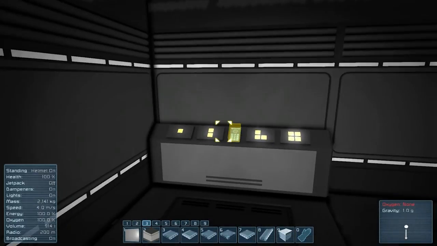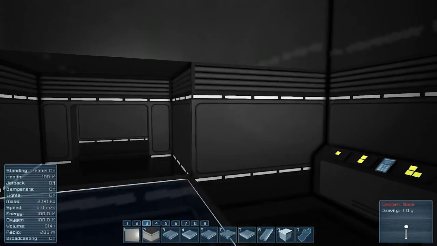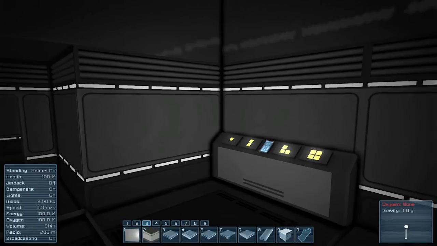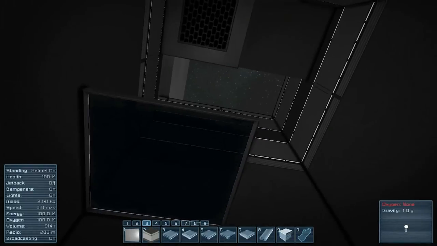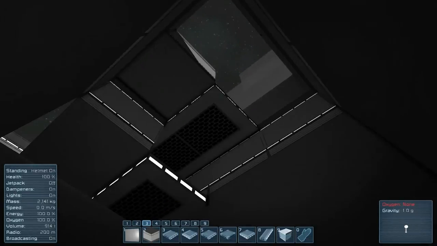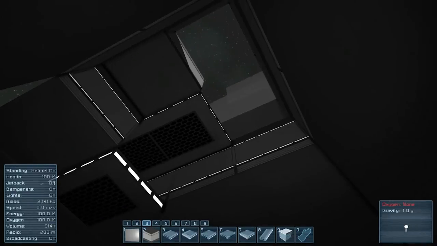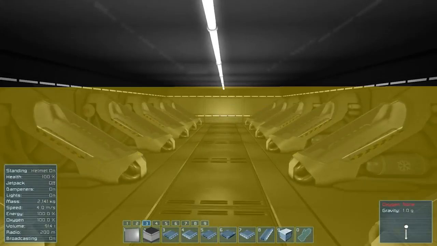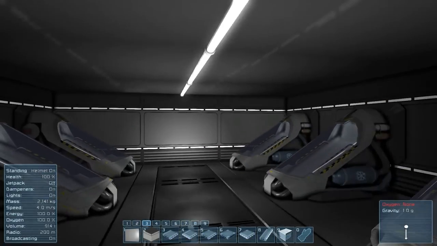So, I reconfigured the elevators to where this one just goes up and down. It just opens and closes. And then I just put the third level one here that takes you up to the bridge one, not the officer deck. So then we have a door, and then we have all our cryo tubes.